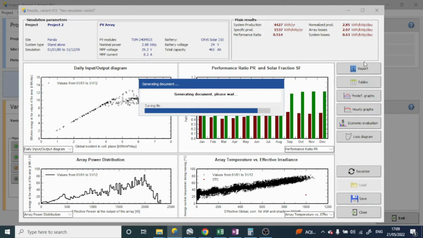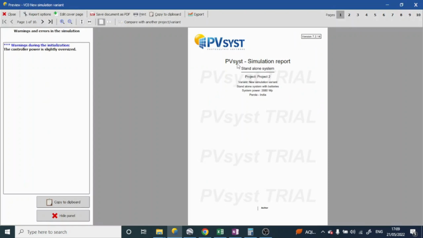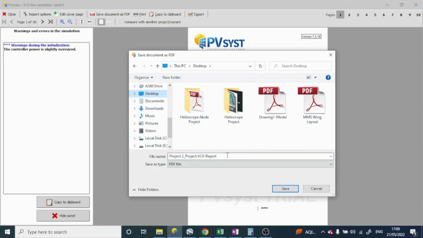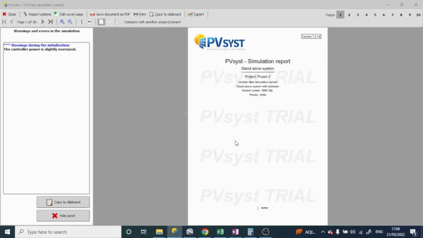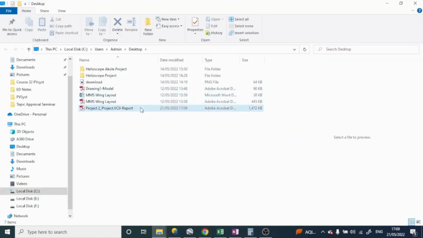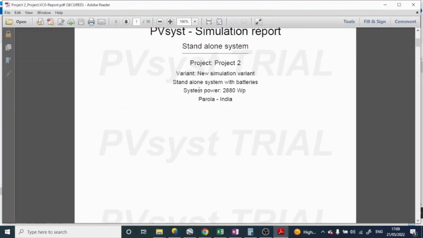Once we create it, the report will be generated in PDF format, and everything has been included in the report. We save this report as a PDF. We give the path where we want to save it, and we just open this PDF now. Okay, once it has been opened, we'll see what parameters have been included in the final report that has been generated.